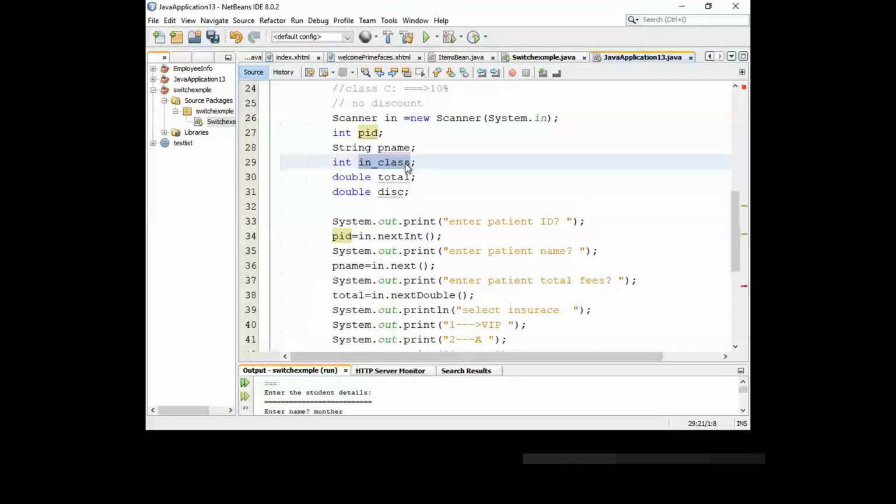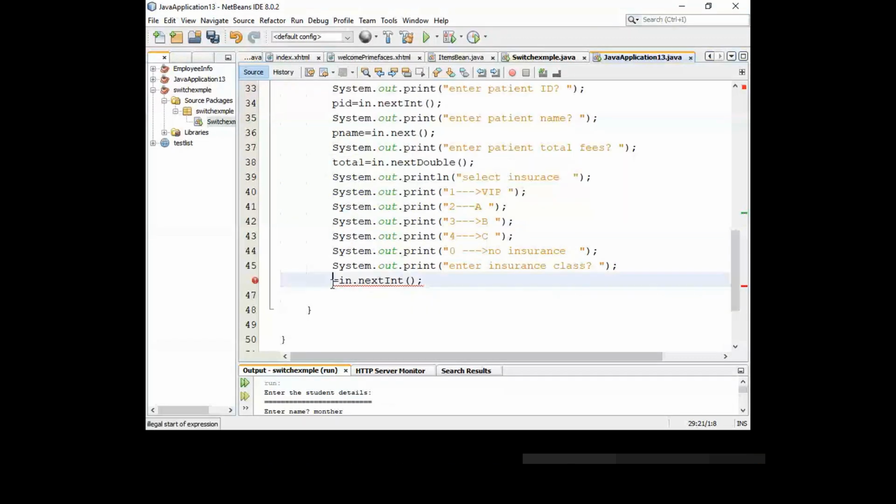Okay, I'm going to copy and put it here, Control V, which is the next integer. So I'm going to calculate the switch. Okay, switch for the insurance class, Control V. Now the switch will have start and end.